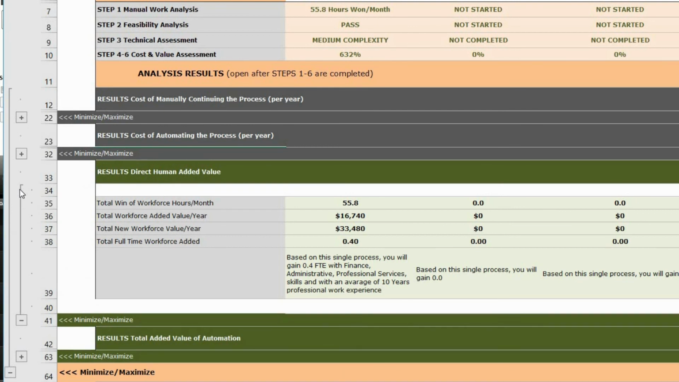After this, we can open the results of the human value added calculation. Here you can see how many hours per month are won, how much human value in terms of their direct cost is won, and how much value in terms of the new activities is won. Also, you can see how much in terms of full-time employee and what kind of skills are won by automating the process.